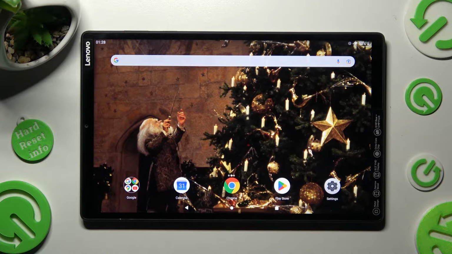Hi! In front of me is Lenovo TAB M10 Plus, and today I would like to show you how you can set up screen lock on this Lenovo.